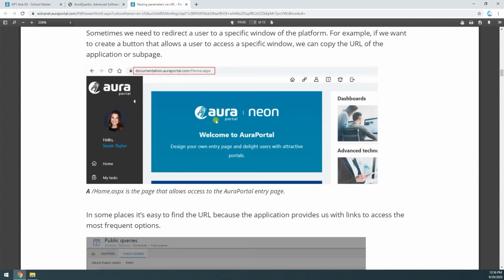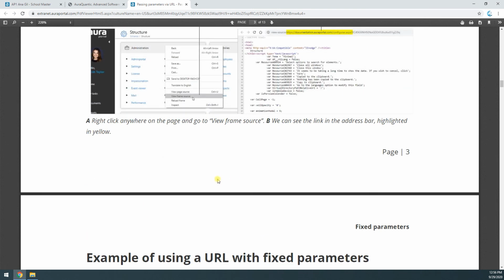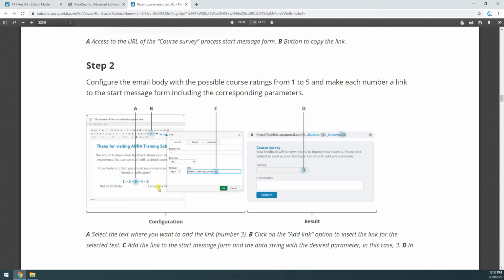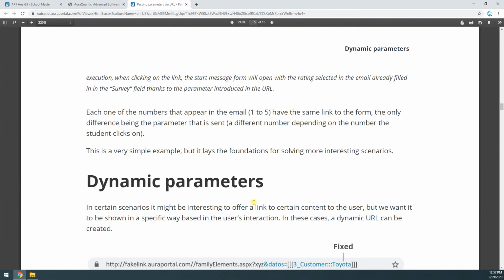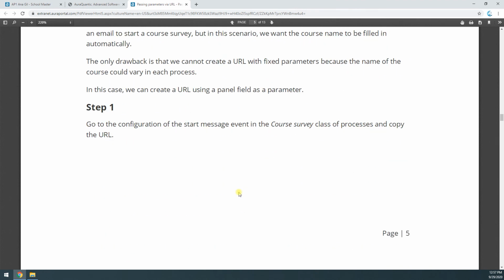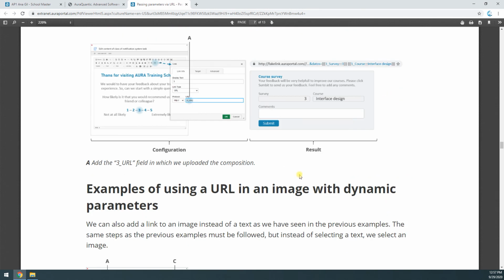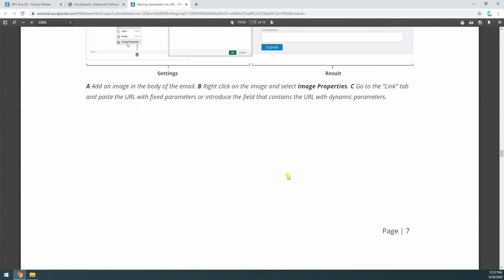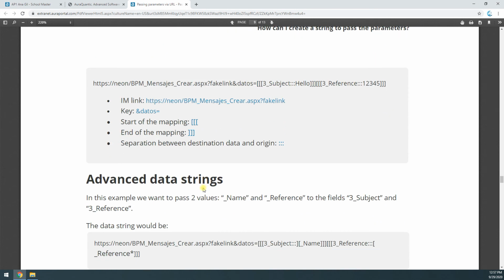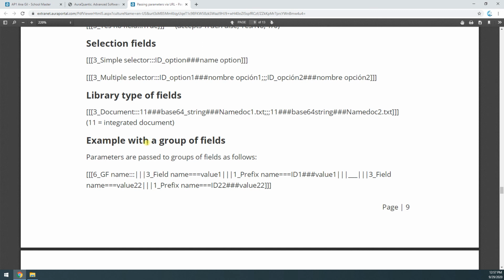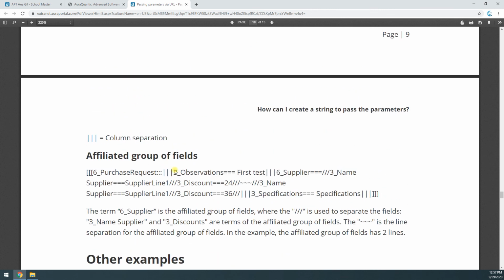There are also several examples. It allows us to learn a bit more in detail how to create fixed parameters, how to add these parameters, for example, as in the example I just showed, to images or to links, how to send dynamic parameters, and how to create more advanced strings. So here we can see a simple example. These strings could be sending values to groups of fields and to other fields that are a bit more complex. So if we enter here, we can see all kinds of examples of advanced strings where we're sending different parameters, for example, to a group of fields. So if we're interested in knowing more, we can enter this document and we have quite a bit more information.